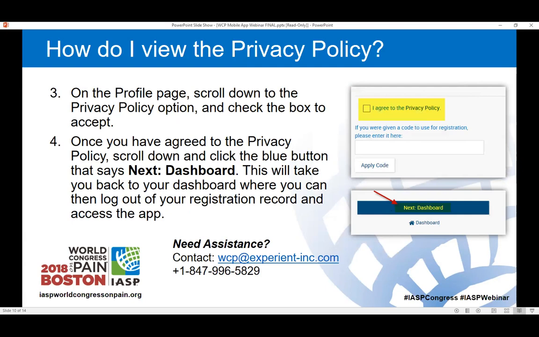And of course, then you can go back to your mobile app and attempt your login credentials again, your registration ID and your access code, and then you should be able to log in. So again, this will apply to our international attendees. If you need any assistance, you may contact our registration customer service at wcp@experient-inc.com or at the following phone number. Also, if anyone has any other registration-related questions, feel free to reach out to this same contact.